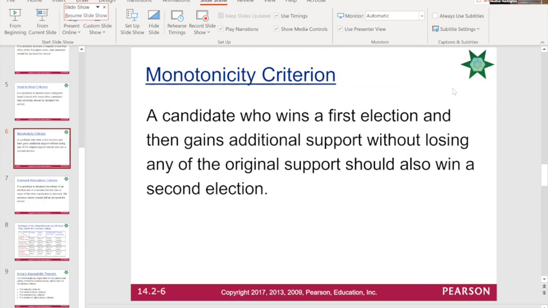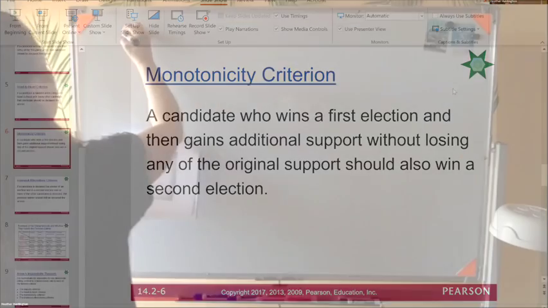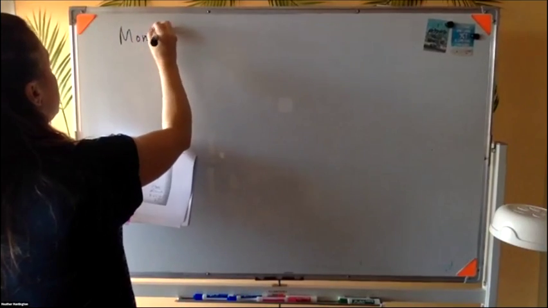So this one says a candidate who wins a first election and then gains additional support without losing any of the original support should also win the second election. Okay, so monotonicity.